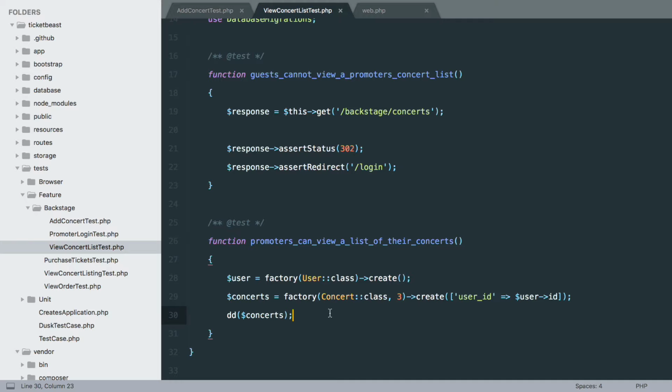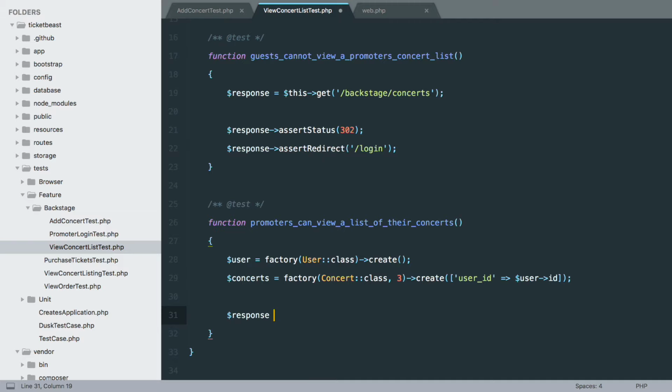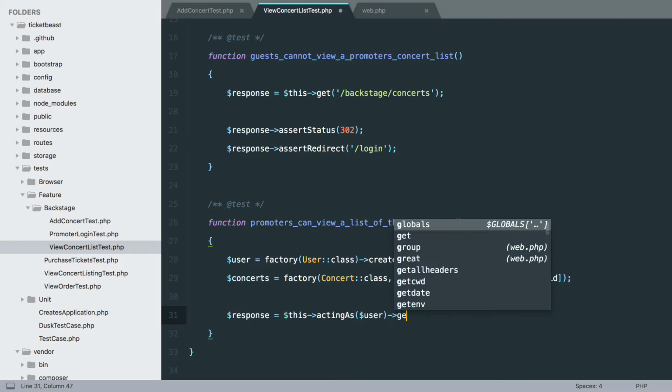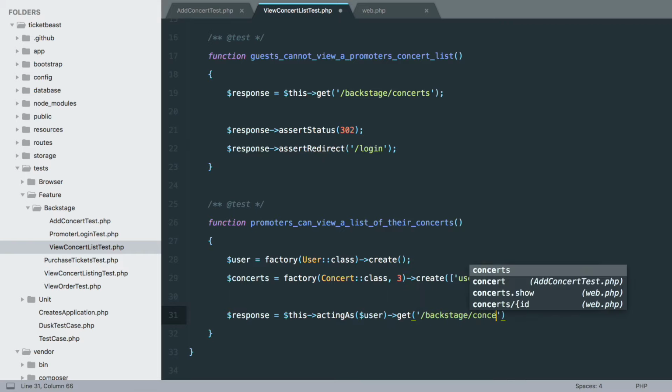If we wanted to go ahead and make some assertions in the actual template and make sure that we see certain strings related to the concert, then we would definitely want to actually specify those when we create each concert. But I want to show you a different way of making assertions about data that's in the view that doesn't rely so much on those sort of what I think are fragile assertions. So first, let's just go ahead and make a request to the Backstage Concerts endpoint. So let's say response equals this, acting as user, get Backstage Concerts.